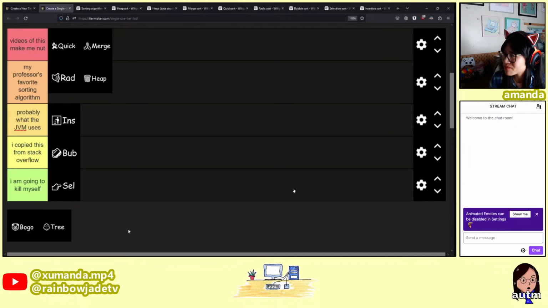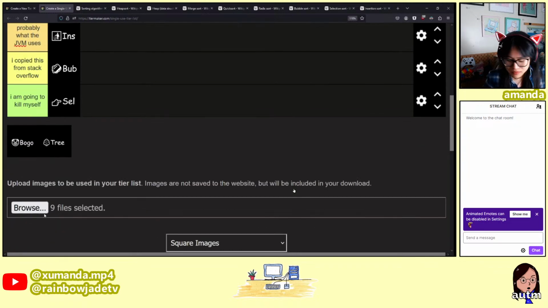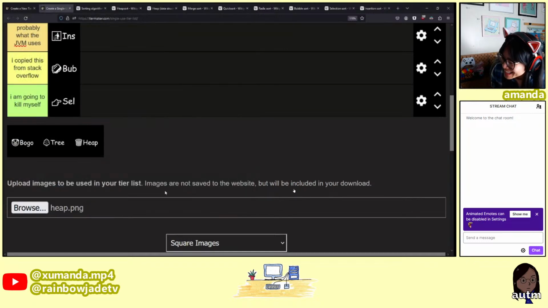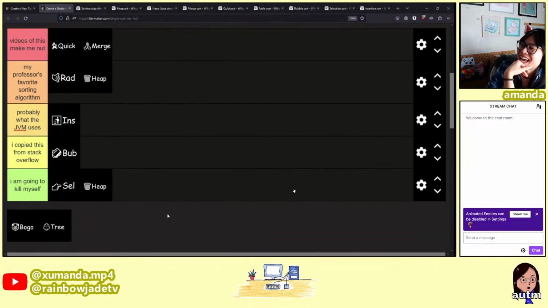You know, we could do two for this actually. I can upload another image of heap sort and we can put it in both tiers. Yeah, please. There we go. This is accurate to our experience as shitty programmers. Yes. All right.